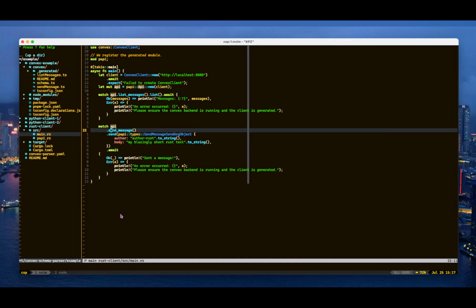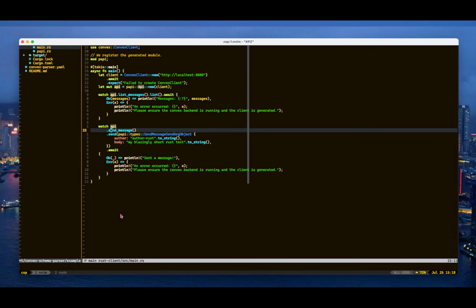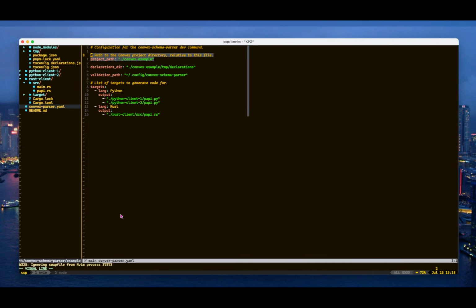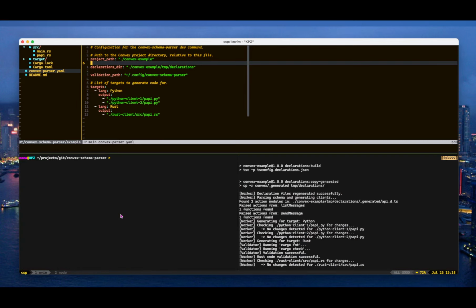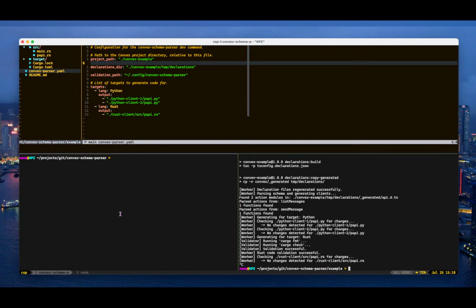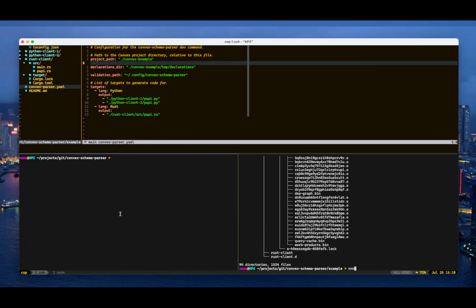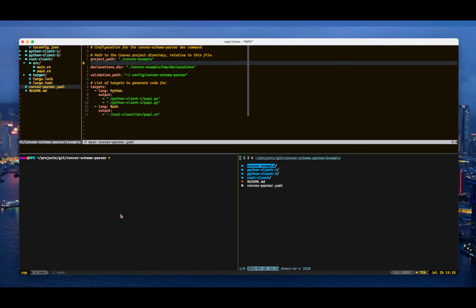Now we'll go a little bit into the setup that's required, because the convex-schema-parser, when you have it installed, needs to know where your convex project is living. So right now I executed the convex-schema-parser in the example folder. Let's take a look here. We have the convex example here. This is our convex project, Python client 1, 2, Rust client, and so on.